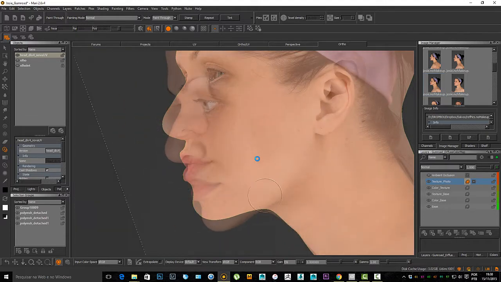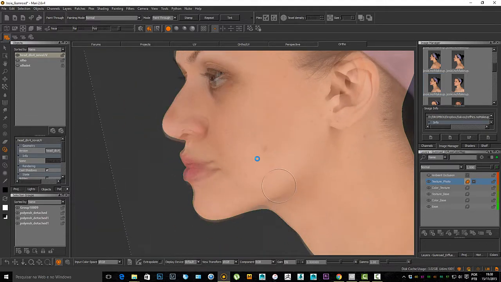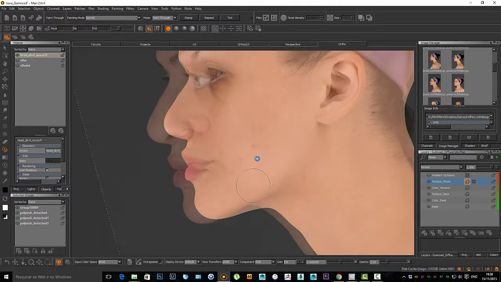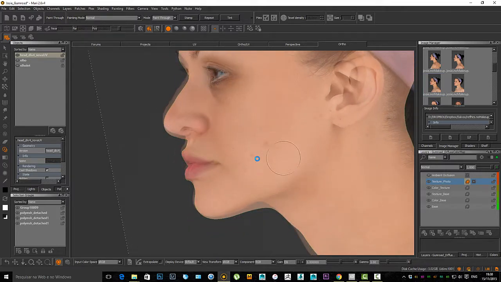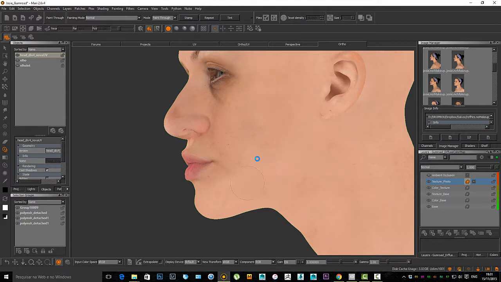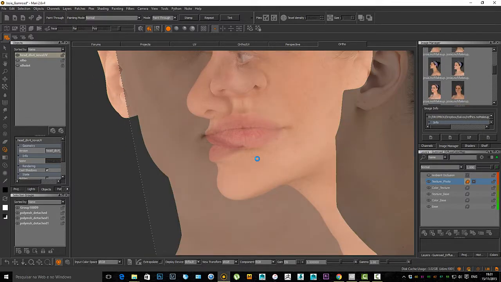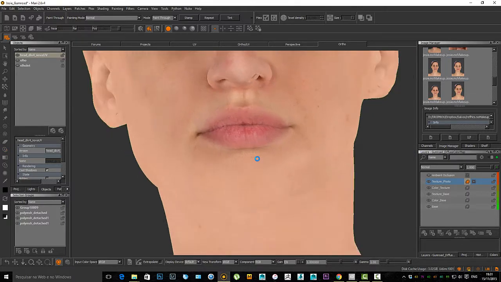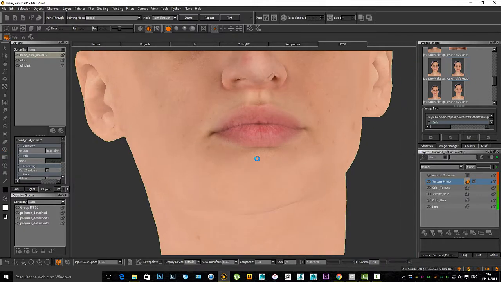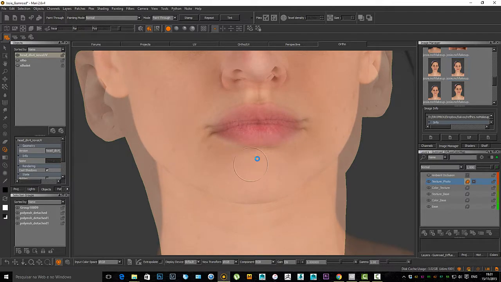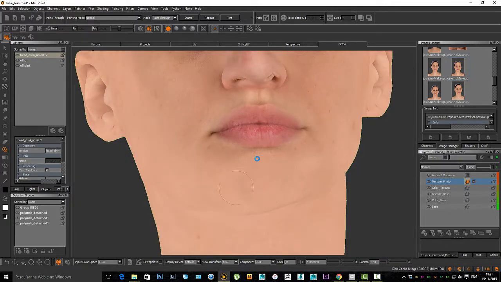Let's do the left cheek now. The reddish spots help to sell the blood going through your body, so it's good to have. Let's paint a little bit the chin area. Try not to paint too much on the borders, because it will stretch.